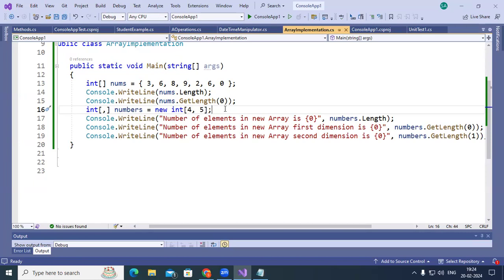So you have 4 rows, and in every row you have 5 elements. Therefore 4 into 5 gives 20. This is an integer array that can contain a total of 20 elements. This is called 2-dimensional, and the one above is 1-dimensional.